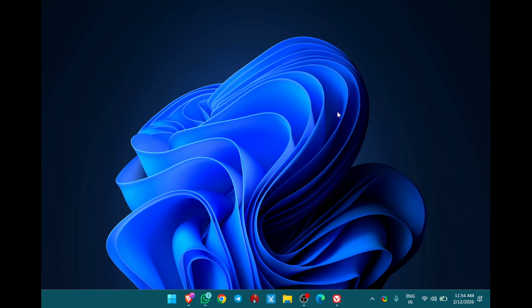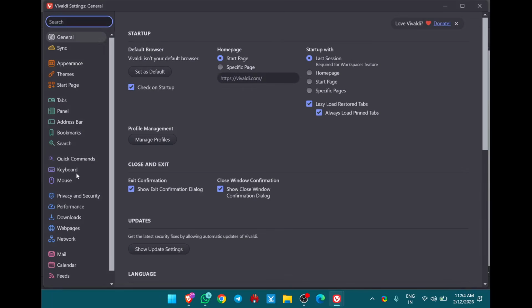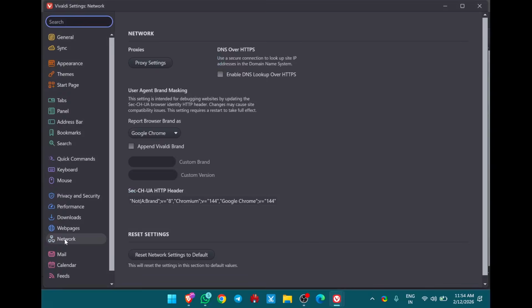So let's get started. First, open Vivaldi browser and then click on this menu icon in the top left corner, represented by the V icon. In the drop down menu, click Settings. After that, click on Network in the left sidebar. On the right, you will find DNS over HTTPS.